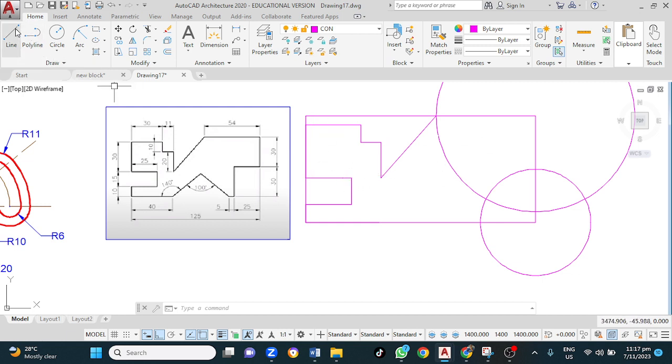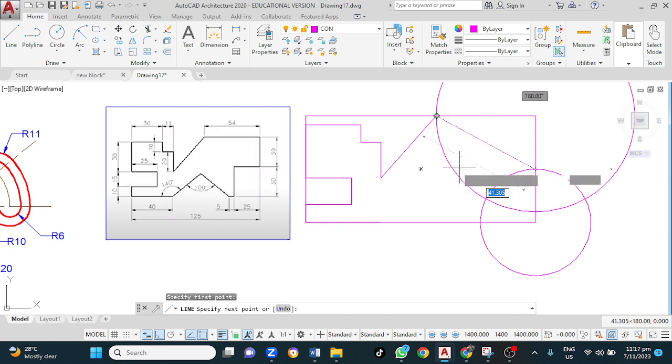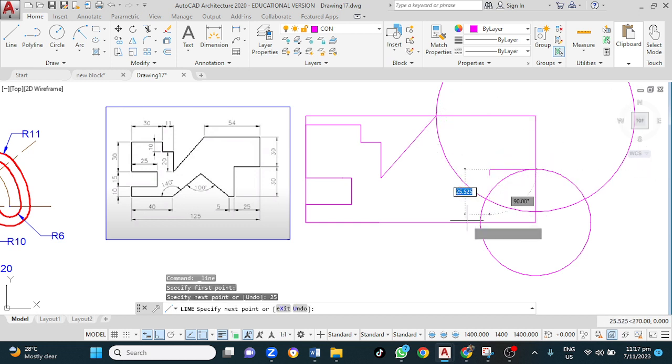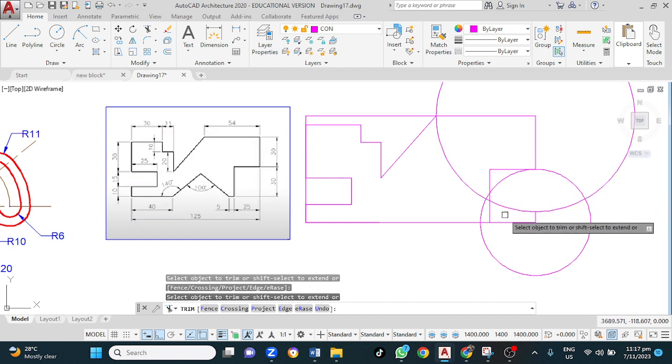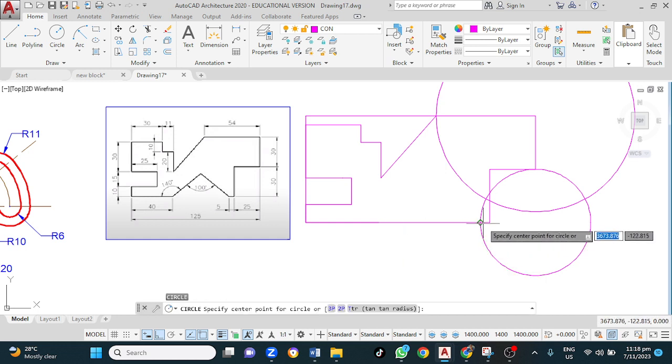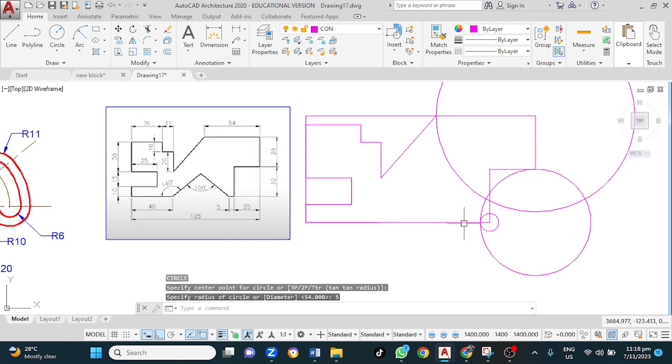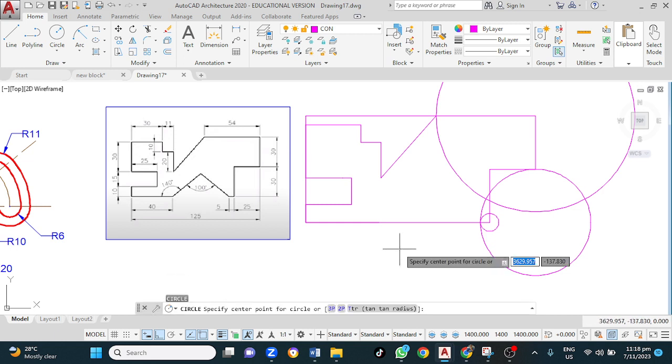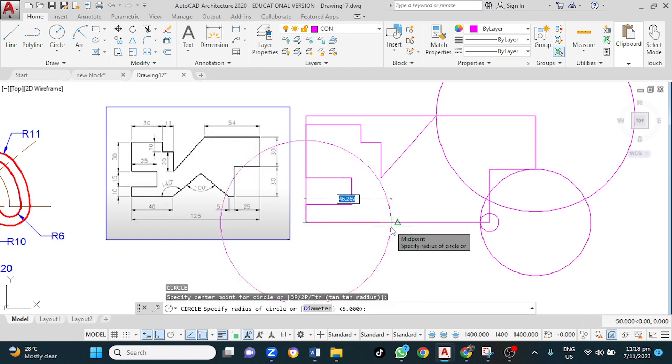I then draw a line from here, left click here, go out 25, enter, down 30, enter, TR, enter, 5, C, enter, 5, enter, 40, C, enter, 40, enter.